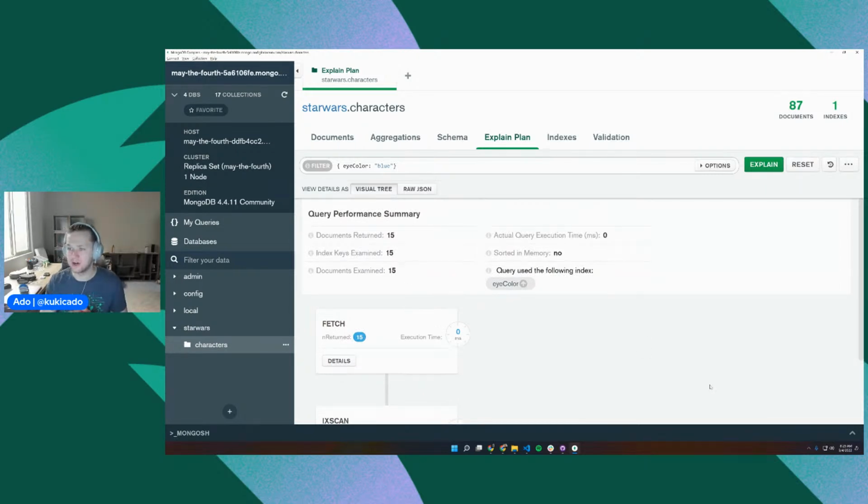So rather than looking at our entire data set of potentially hundreds of thousands or millions of records, we were able to examine only the 15 that were in the index and get those. So that's a little bit about indexes.